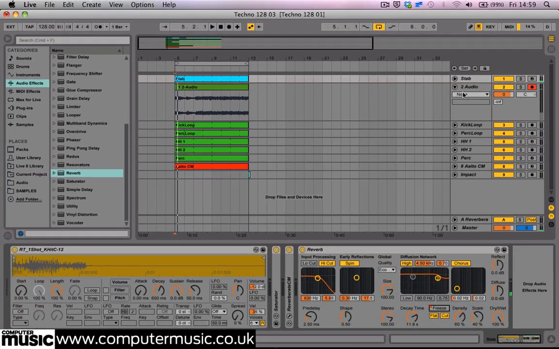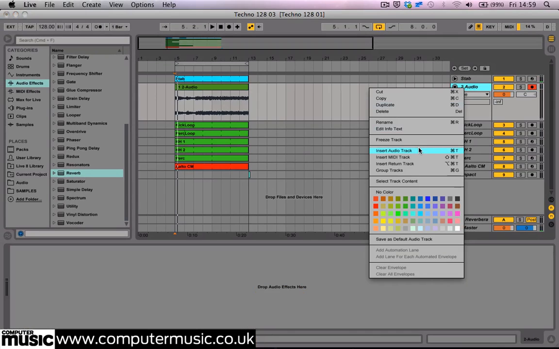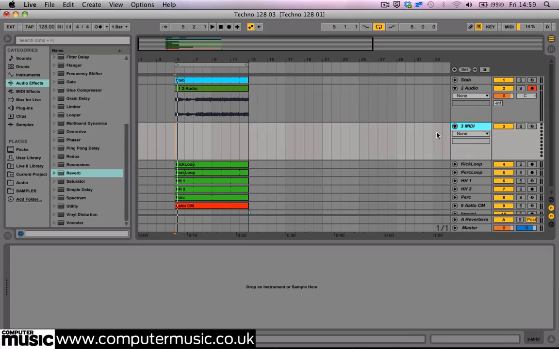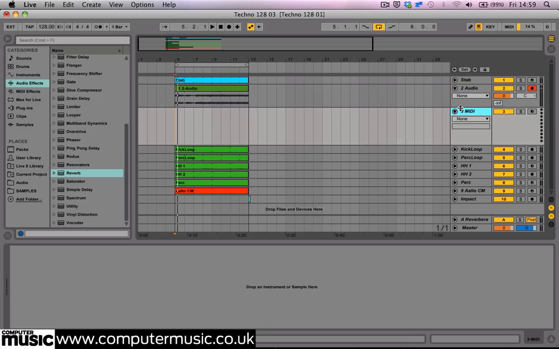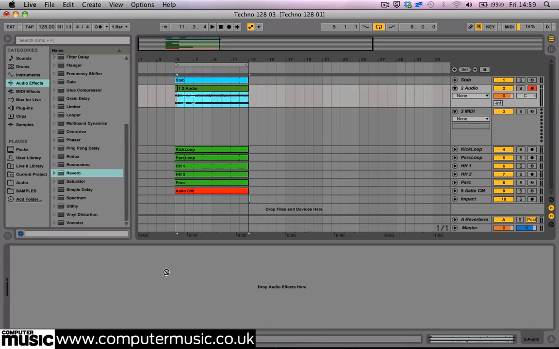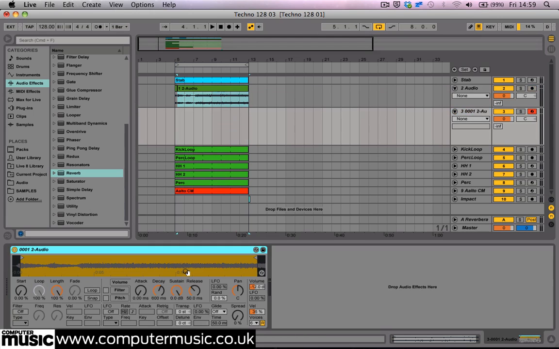A common technique is to reverse a long passage of reverb to lead up to a drop or breakdown. There's nothing wrong with that technique, but we're going to go a little bit further here now. We'll create a new MIDI track and we'll drop our new audio file onto it. Live will automatically open it in a Simpler instrument.